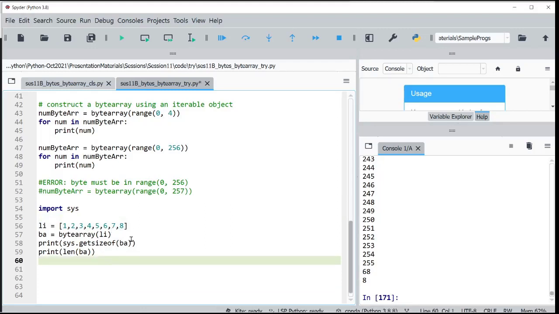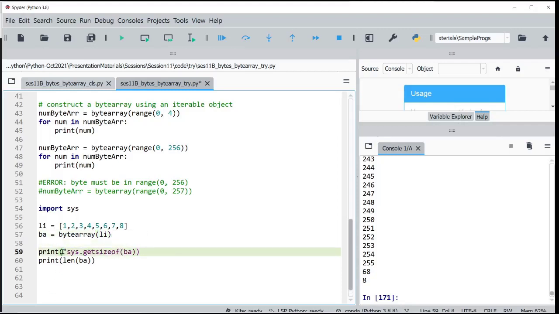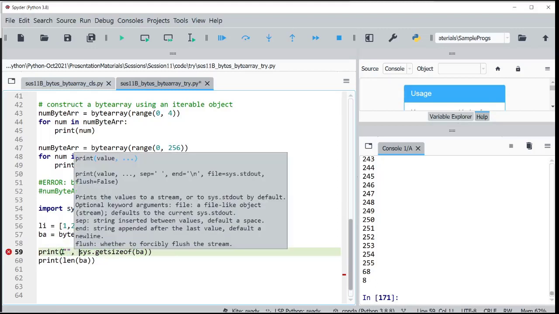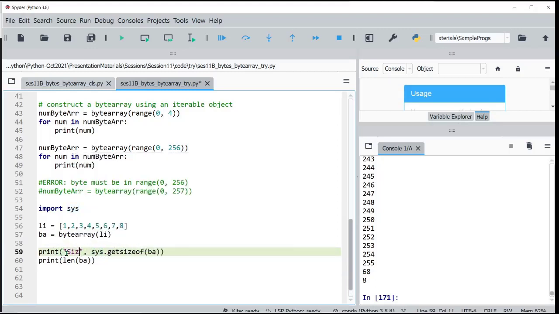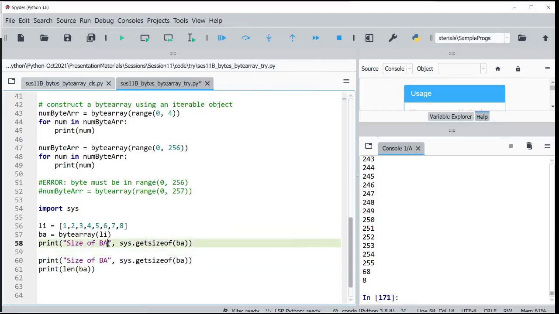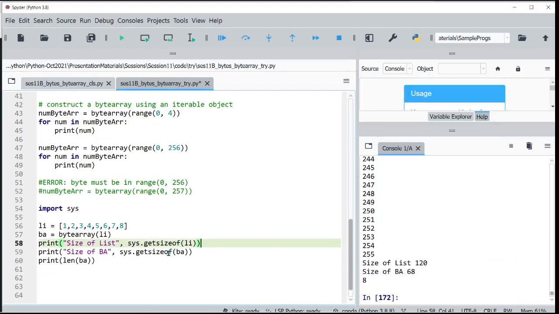But okay, let us see the size of the list. We have not printed the size of the list, so let me print it. Sir, it is 88. I sent a chat. Oh, you have put it there? Okay, for the benefit of everyone, let us print it here. Size of list. Okay, the size of the list is 128. This is 68. How does it change?